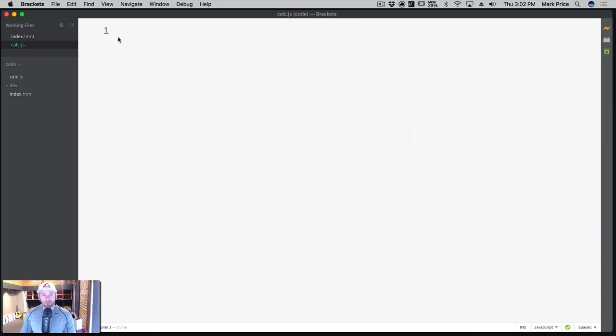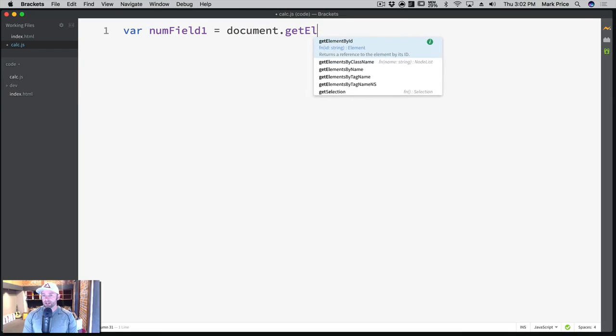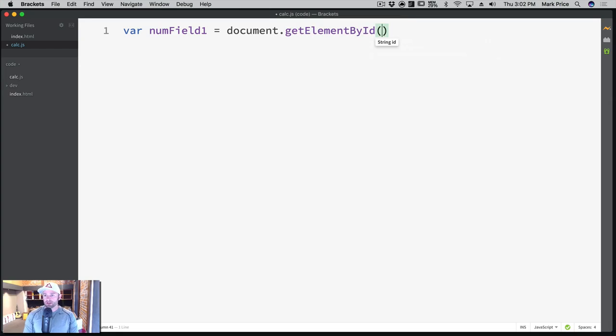So let's go ahead in our JavaScript and actually grab those things. We're going to create a variable that actually stores an HTML object. I know that sounds crazy, but that's what we're going to do. In the past, you've probably created variables with numbers or strings. We're actually going to create a variable that stores an HTML element. It's pretty cool. It's created into some type of object, of course, a JavaScript object, but it does all the work for us behind the scenes. So we're going to say var numField1 is equal to document.getElementById, and we're going to say num field 1.